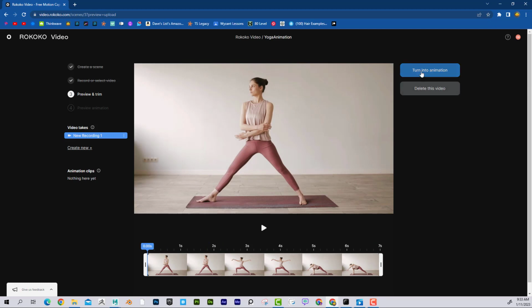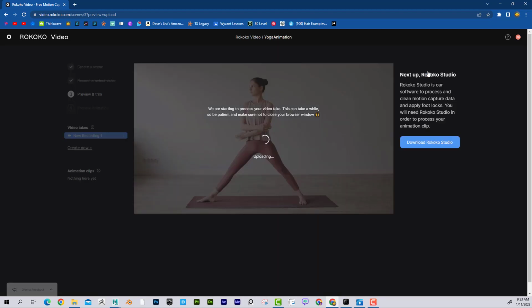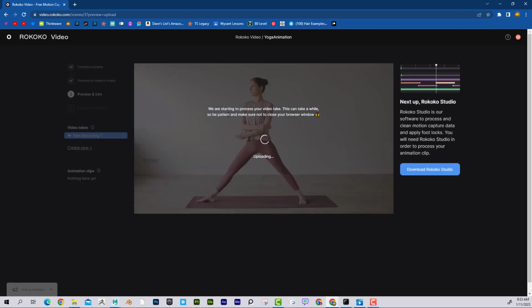And I'm going to say turn into animation. I can also see here that it's called new recording one. I'm just going to go to turn into animation. And it's going to say it's going to take a while and it's uploading. Then you can see the next step is the Rokoko Studio I was talking about. You'd obviously have to download it. Once this is done processing, if you don't click on this now or go to the other site, you're going to lose that button. So then you might have to go back to Rokoko to find out how to download that.